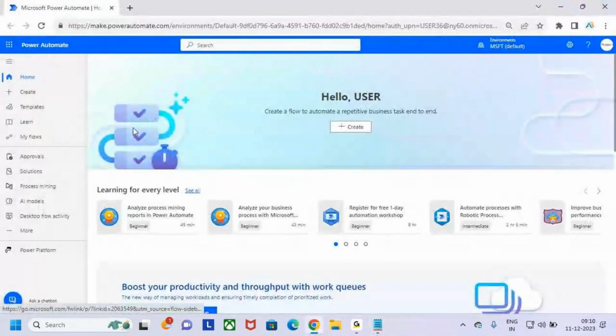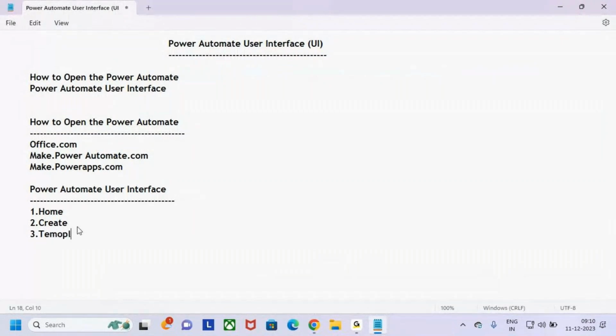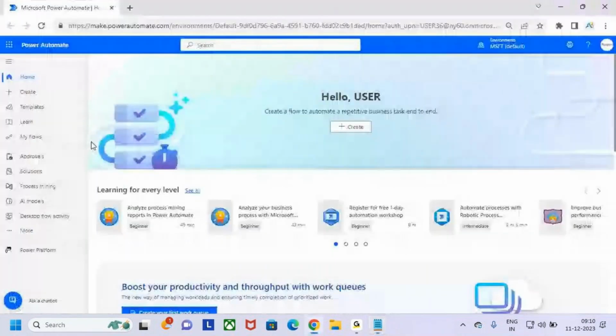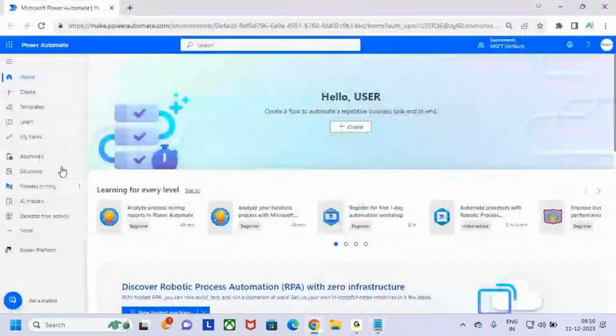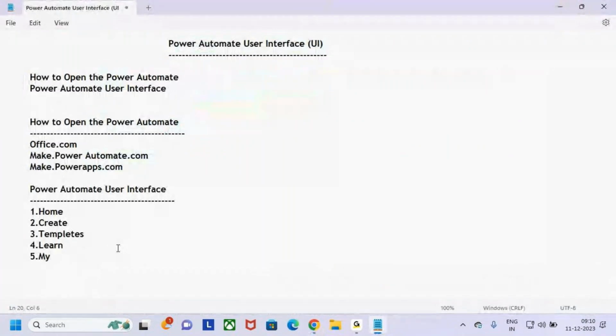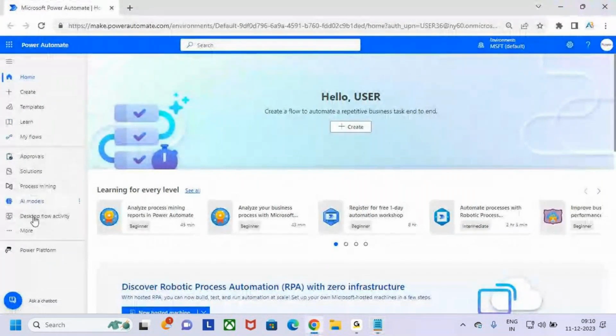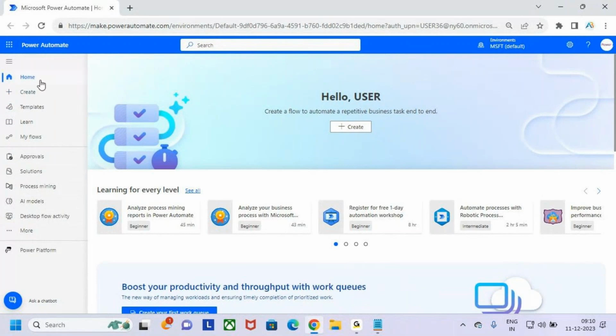And the third tab is templates. The fourth tab is the learn tab. And finally one more tab, the fifth tab is my flows. These are the different types of tabs that are available under this left navigation. These are most important. The remaining things we'll discuss in the coming classes, as they come under the advanced topics. For now, you need to understand the basic tabs that are available here.